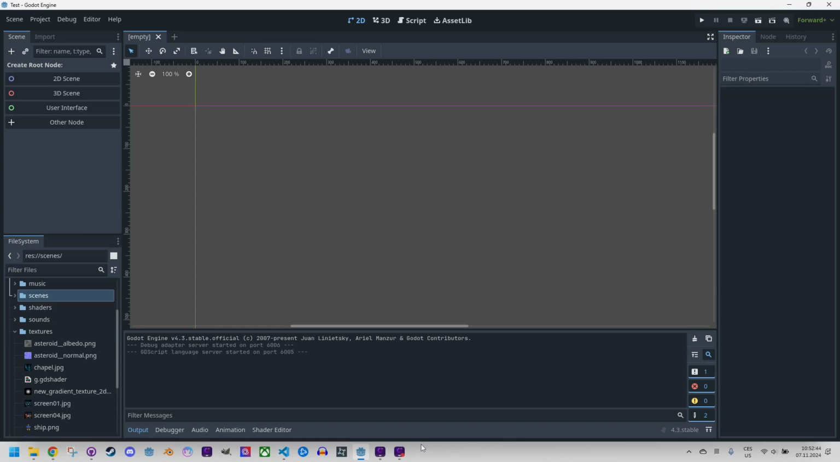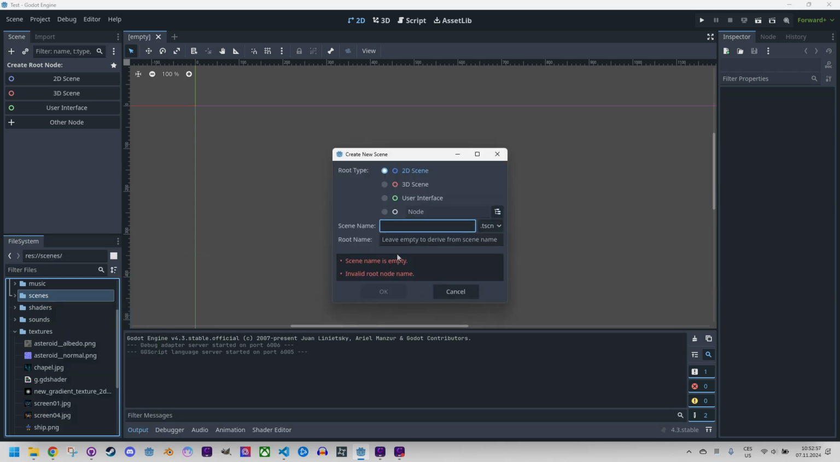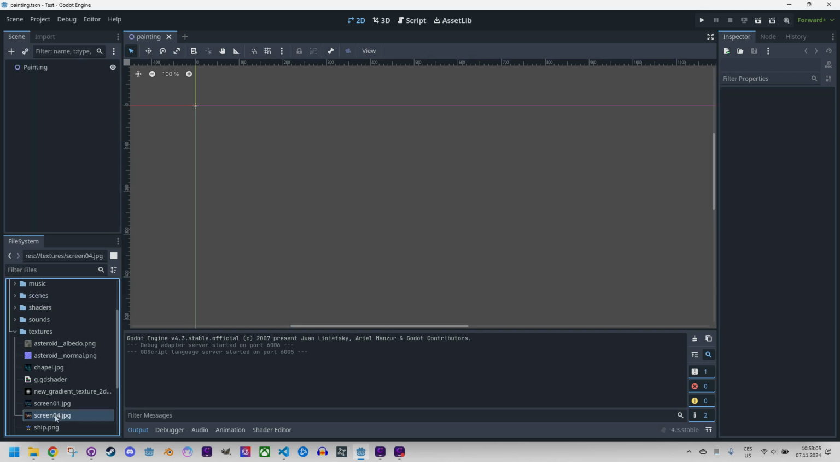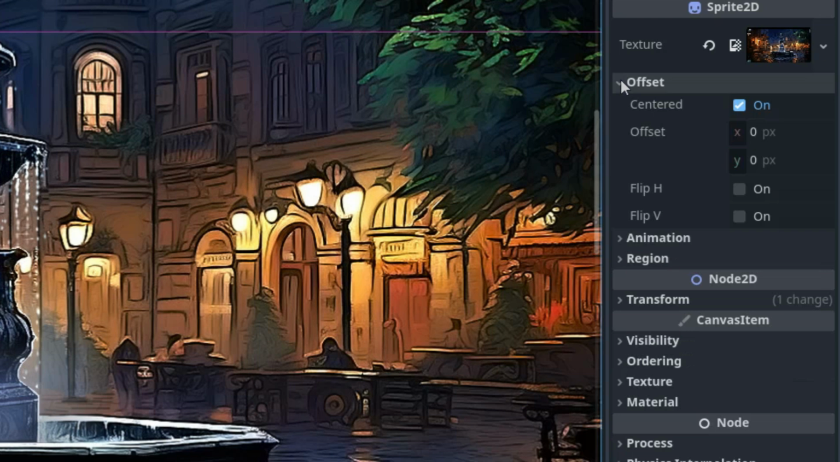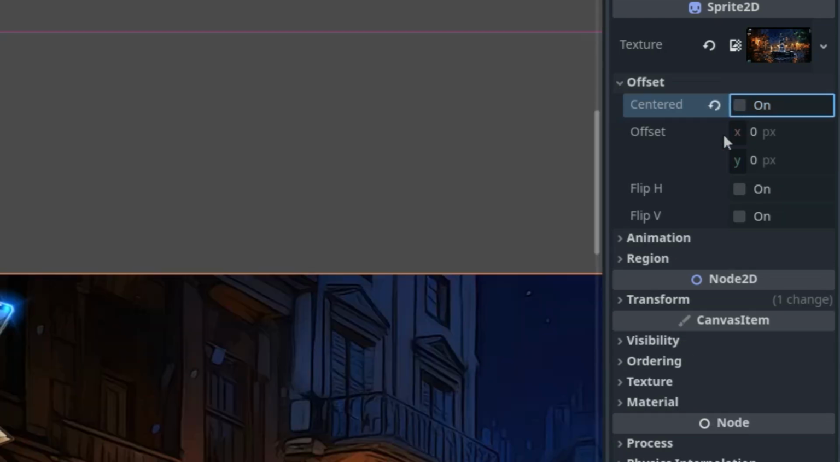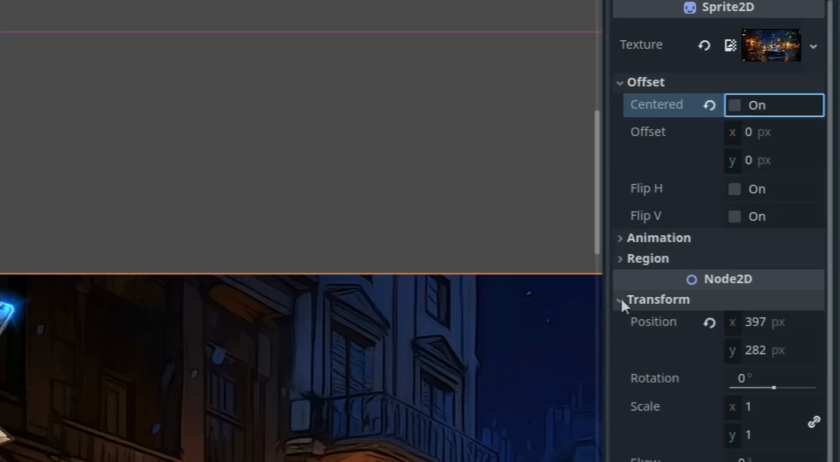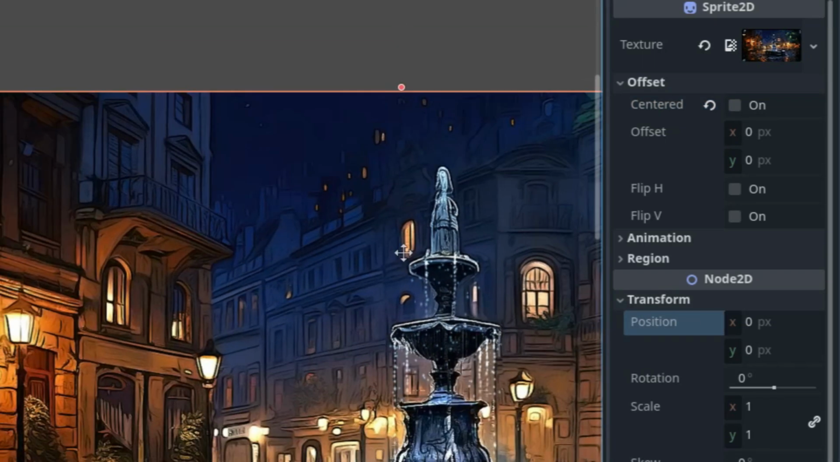This time, I will apply a shader to an image, so instead of the usual color rect, I will create a scene into which I'll drag the mentioned image, which will create a Sprite2D node, like this. Right click, create new scene, and let's call it painting. Okay. And the picture we have here, let's drag it to the scene. So a Sprite2D node was automatically created, and in the inspector I'll do the usual stuff. Offset, centered, disable, and transform position reset to 0, 0.